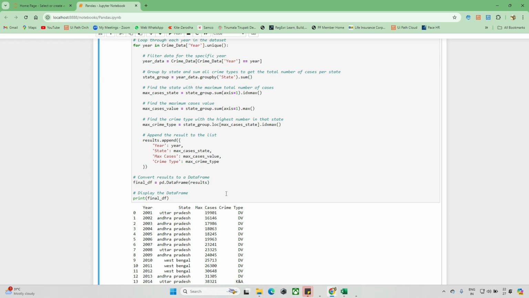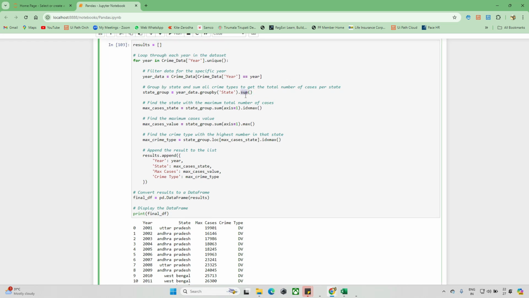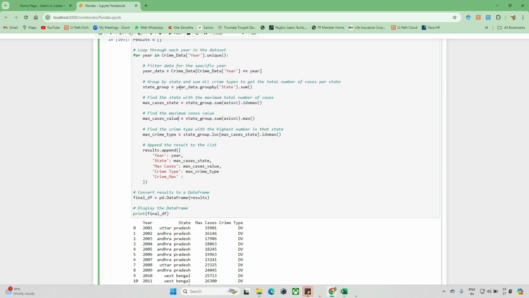Now we'll try to add this DV as well. So I got this data, the max index of the sum. I will add one more column for the crime type, which we call crime max. We need to declare this variable. So from where can we get it? We need to check this sum. It will give the sum for the particular state, and we got the max cases.